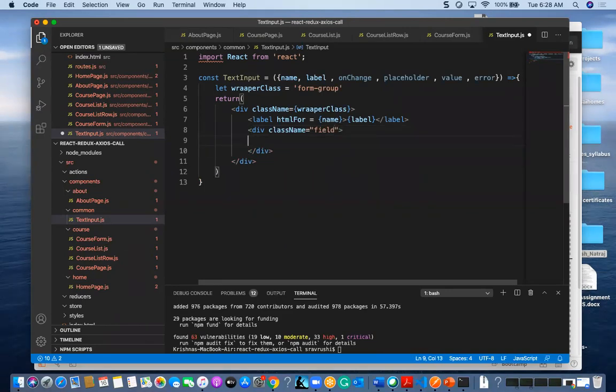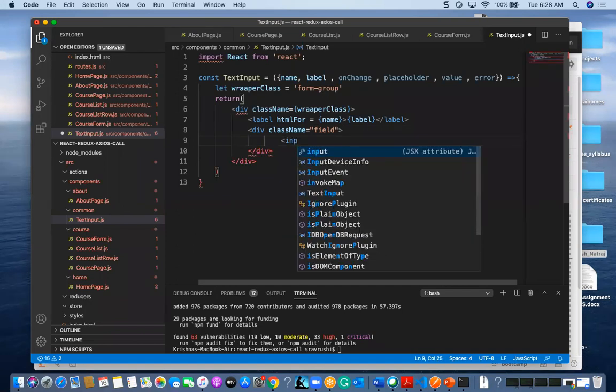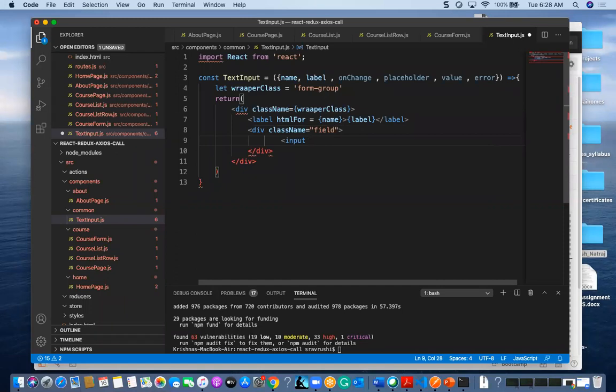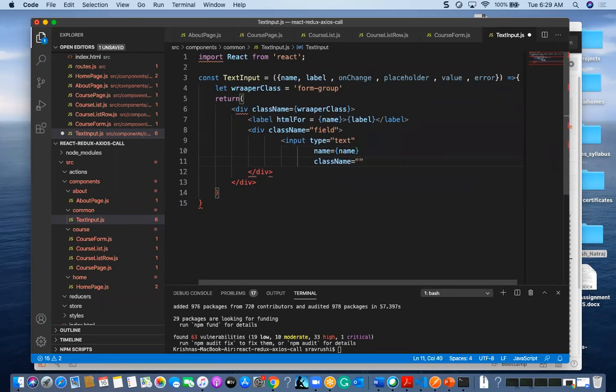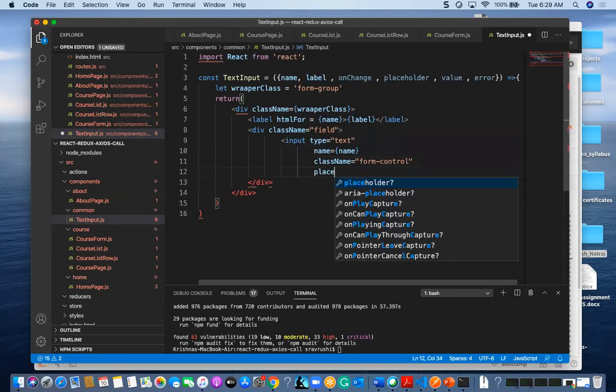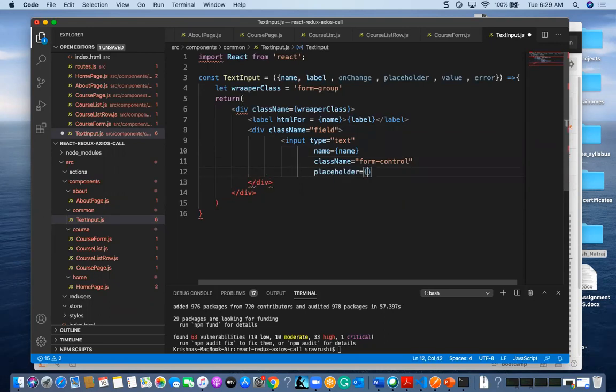to mention that particular input. We are going to do one custom input actually. So for this, type equal to, what should be the type of an input box, text, and one more thing is name, that is name, and one more is className, that is form-control, and placeholder is equal to whatever.